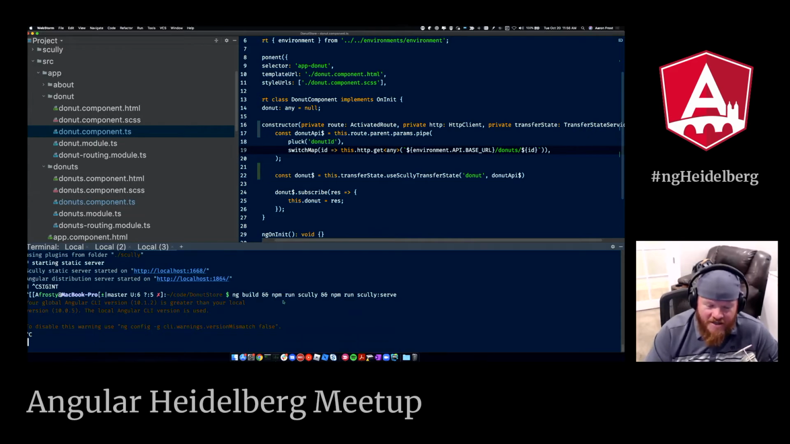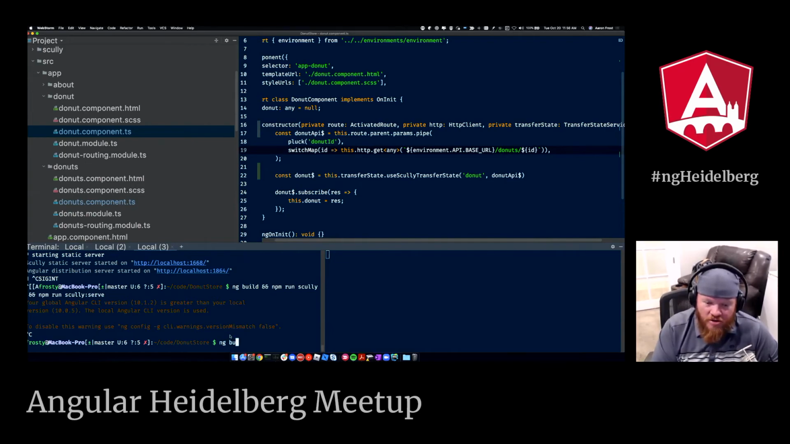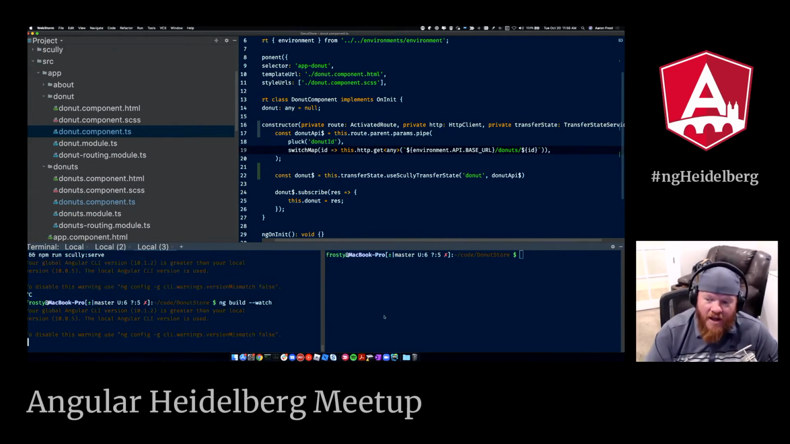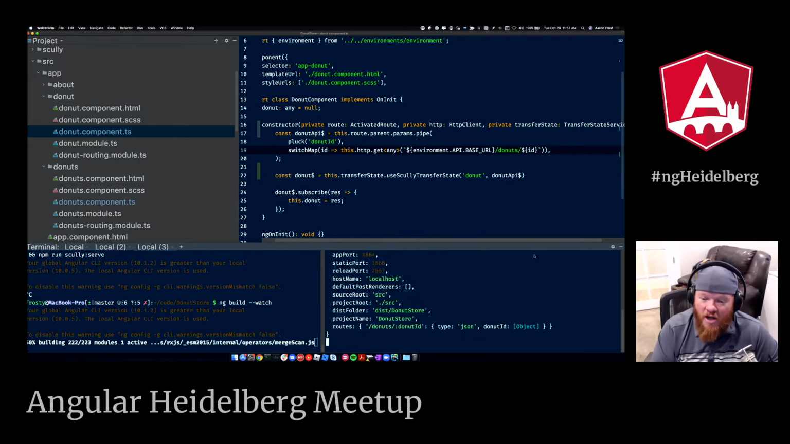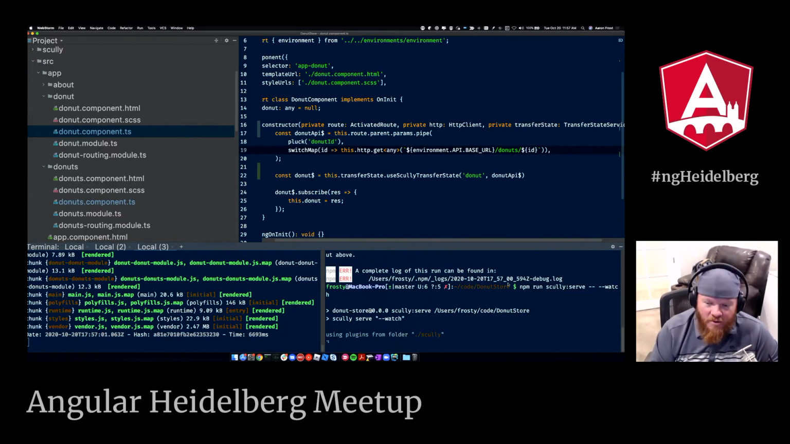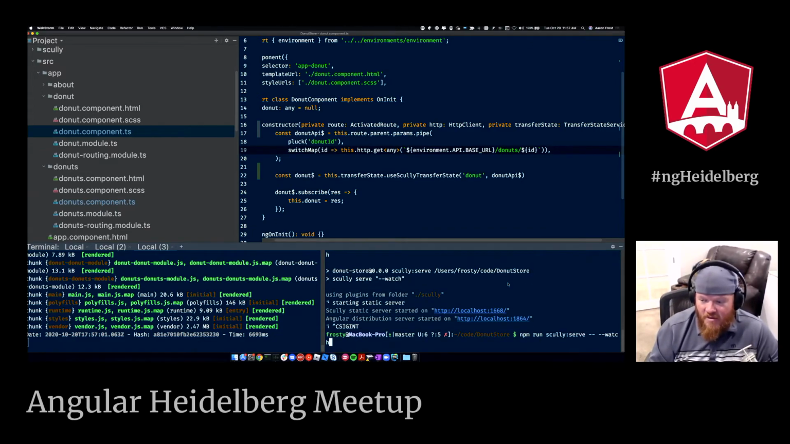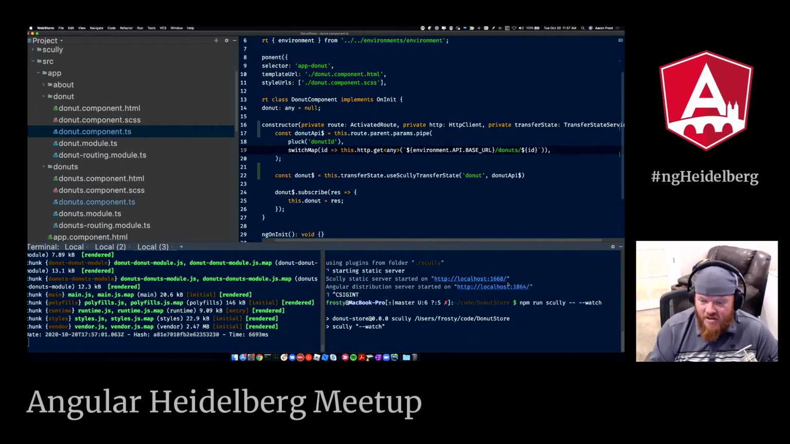Actually, I'm going to show you real quick. Here's how I do this when I'm building. On one side, I say ng build watch, right? And then over here, I say npm run Scully serve watch. And now this will do a build with a watch on it. Sorry, it errored because the build deleted the results of the. Oh wait, hold on. Maybe I don't want to do a serve watch. npm run Scully watch.